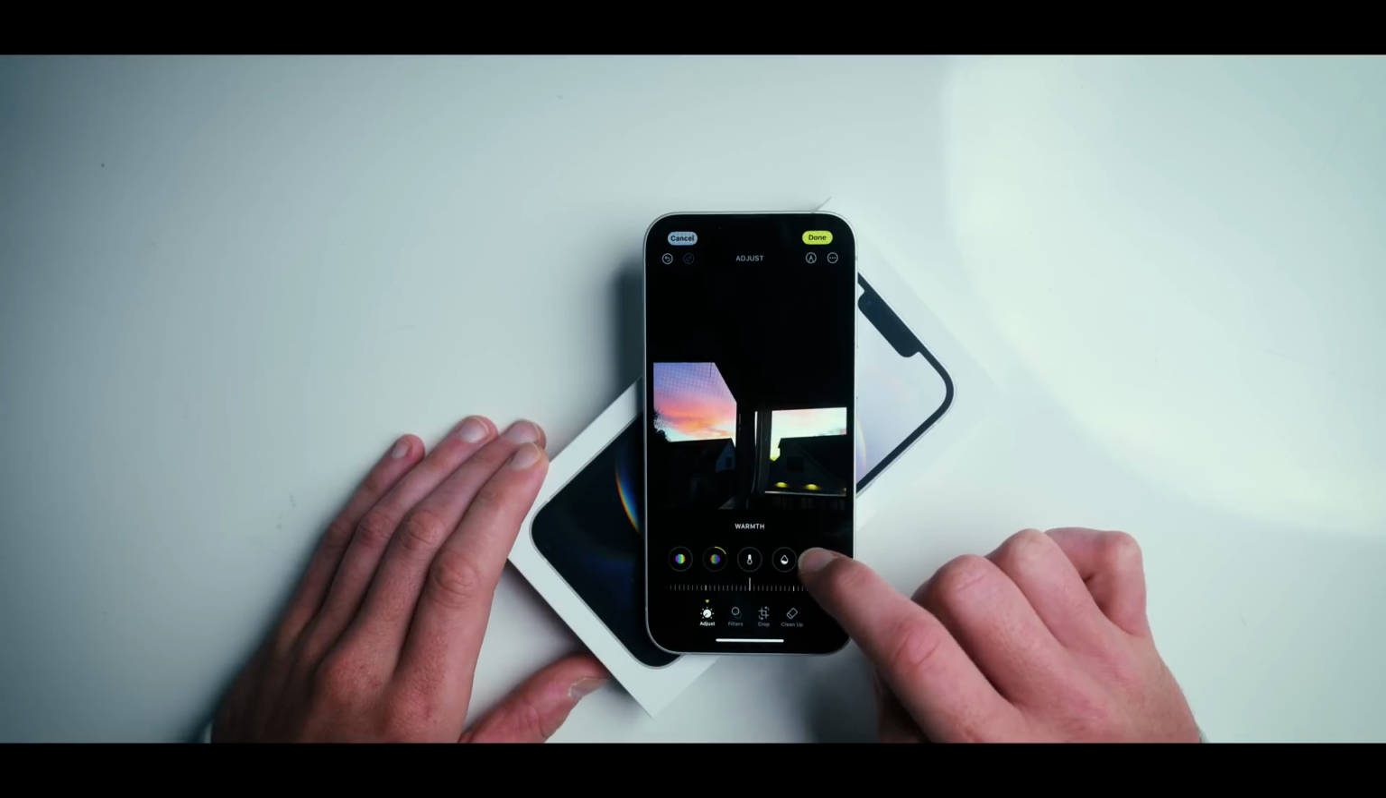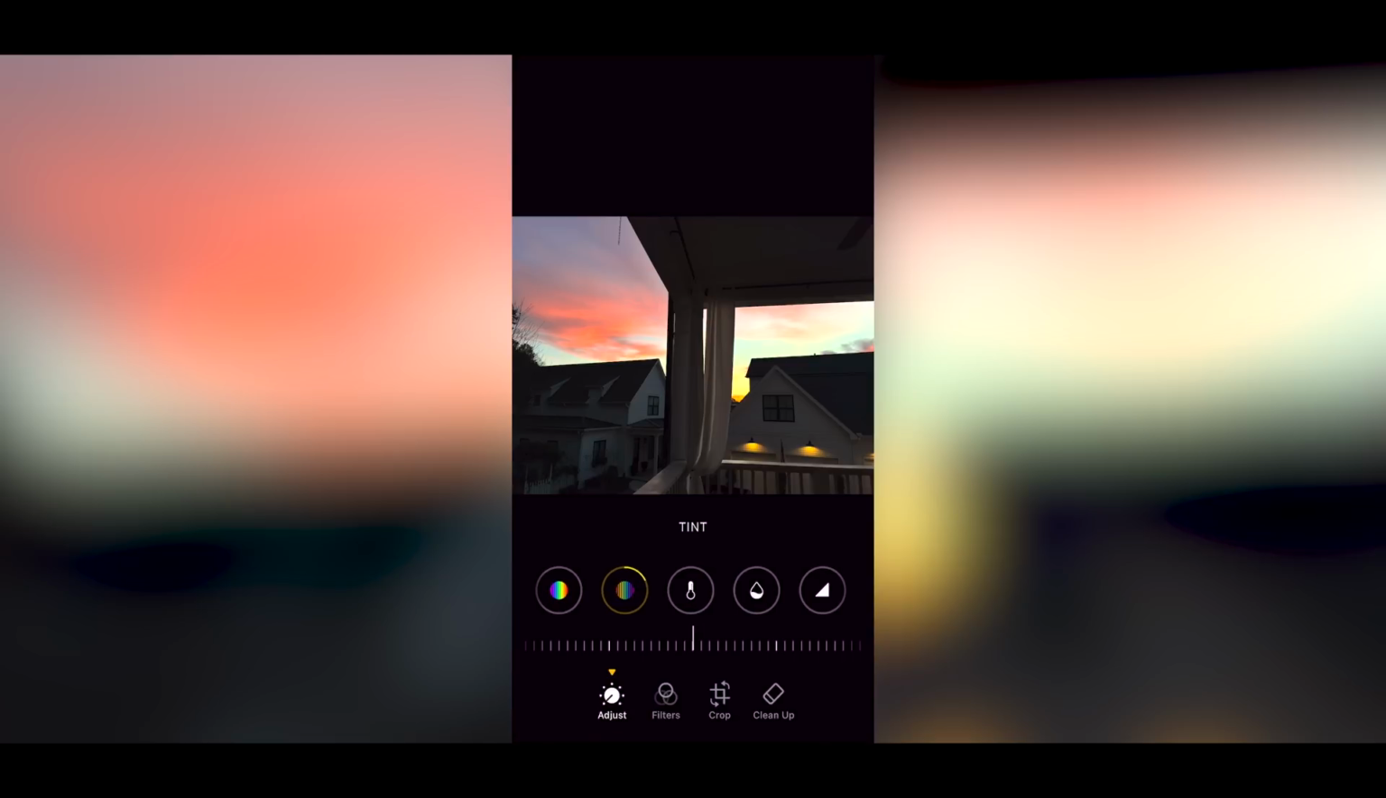Now, the other settings in here are warmth and tint. You can experiment with those on your own. You also have sharpness, definition. You can experiment with those on your own.